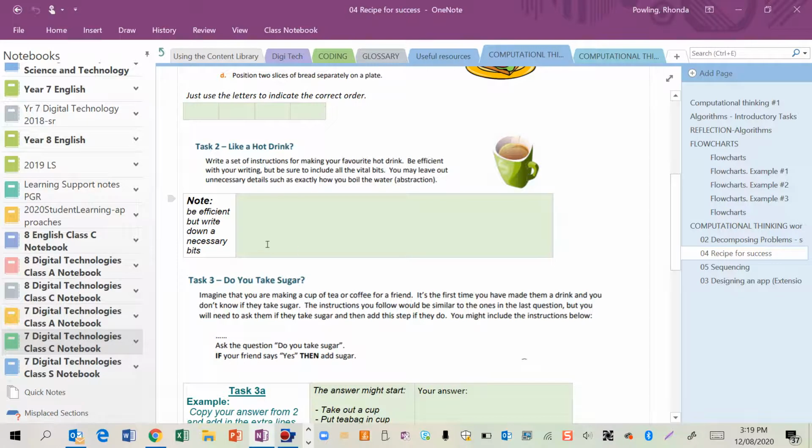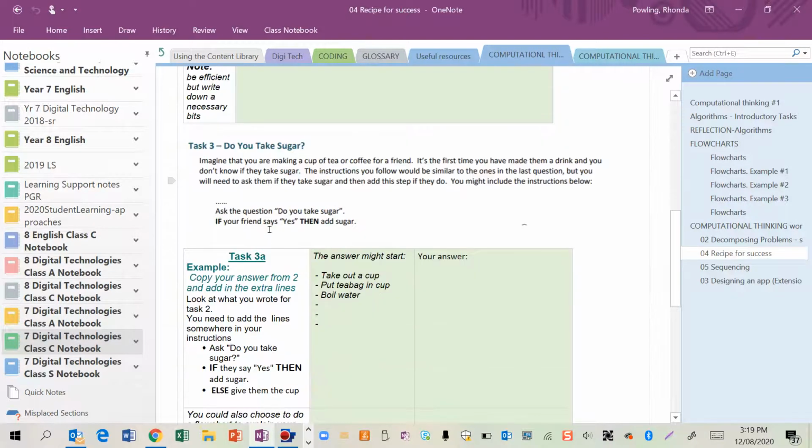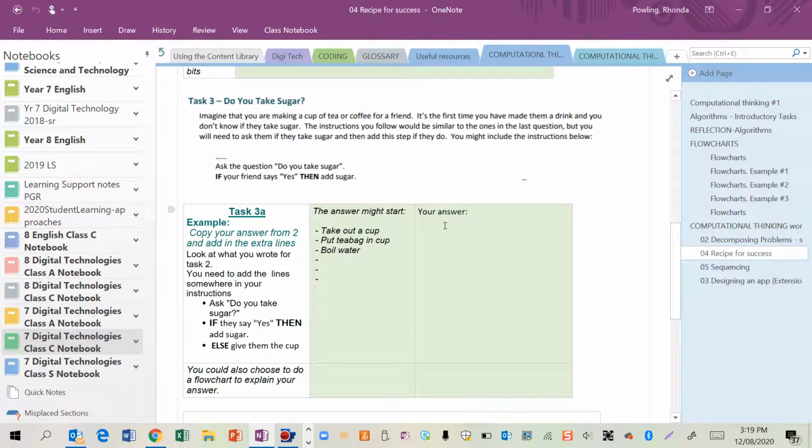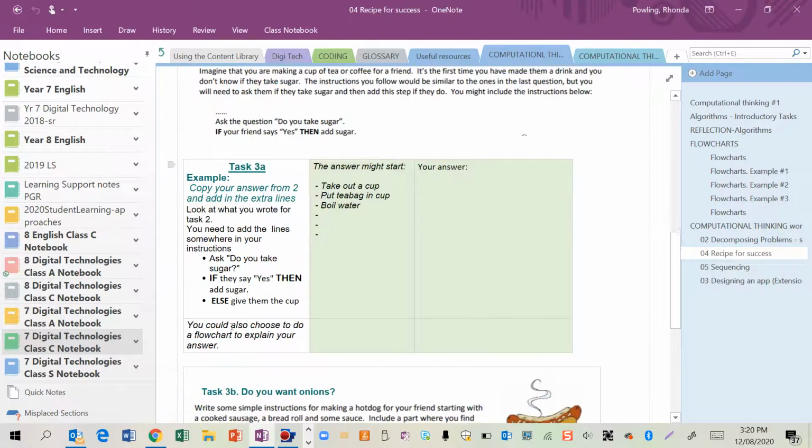So once you've put those steps in, there's a third thing you have to do. Task 3 says you will need to ask, do you take sugar? So you can copy the list that you've got there for making a drink and place it in here. I've just got my example here, and then you've got to somewhere in your directions put in the question, ask, do you take sugar? If they say yes, then add sugar, else give them the cup, because they're not taking sugar, so you'd give them the cup straight away. So you've got your directions for making a drink, and then you're going to put those 3 extra steps in.